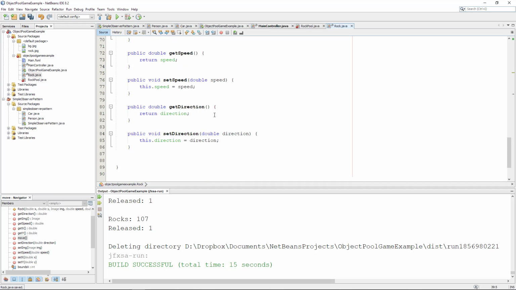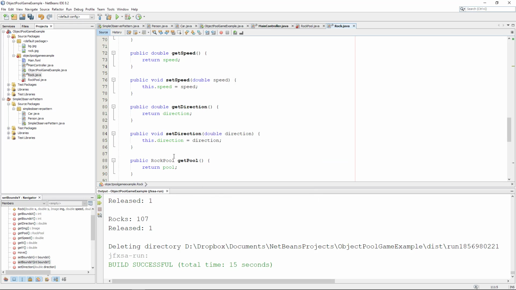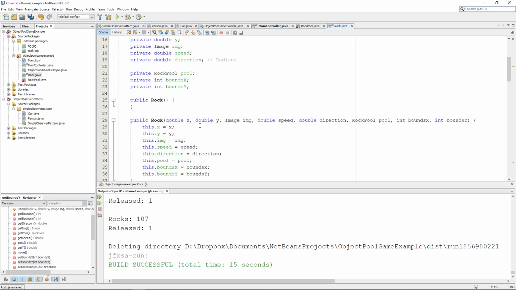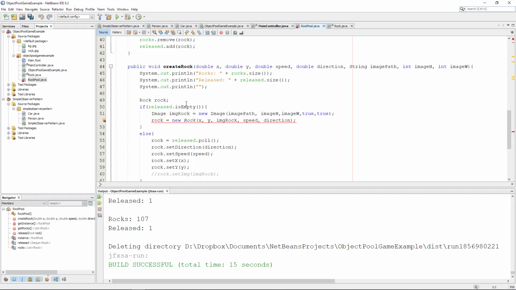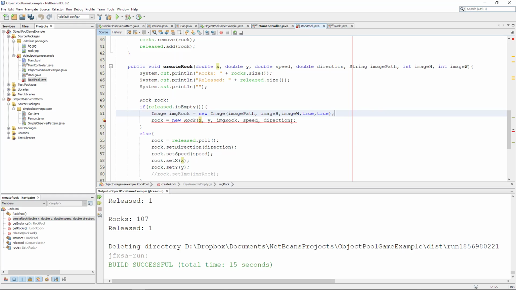And maybe we should be able to set the bounds as well. So just go for alt insert, getters and setters, and like that. Yeah, we can set the pool, get the pool, that's also fine. So that's it. We just expanded that a lot. Now, of course, when we create the rock in the rock pool, we have to put something else there. We also have to put the rock pool and the bounds. The rock pool, that is really easy, right?